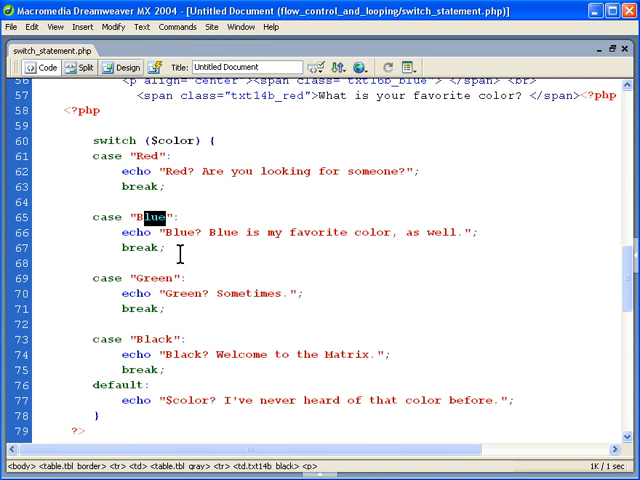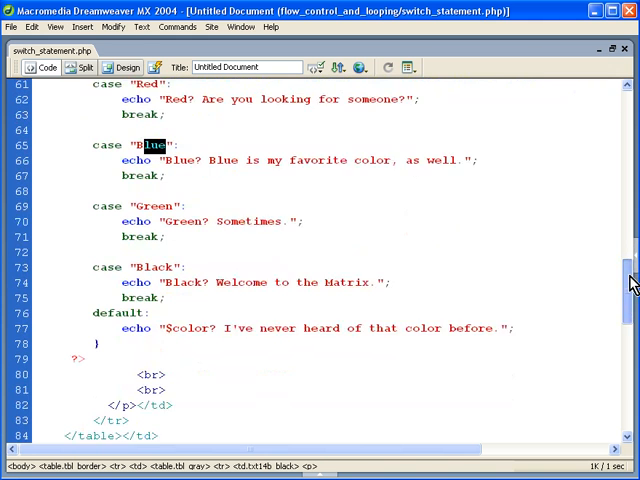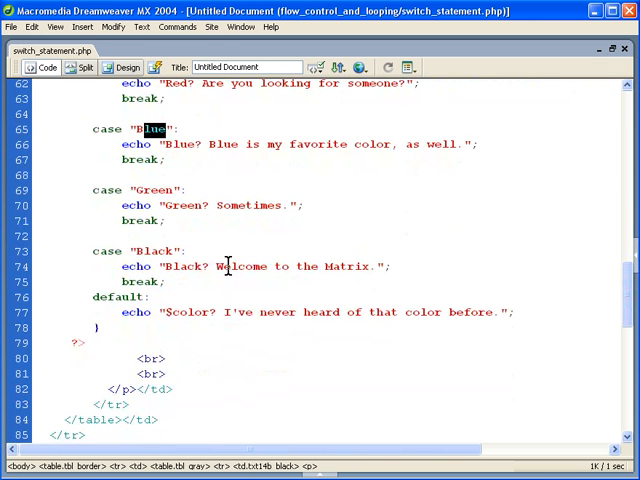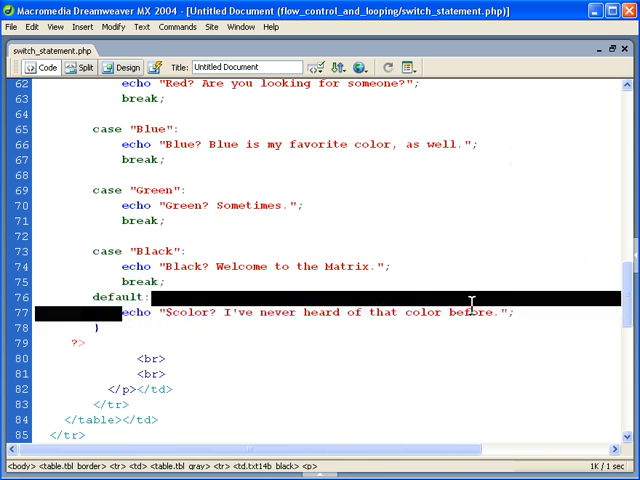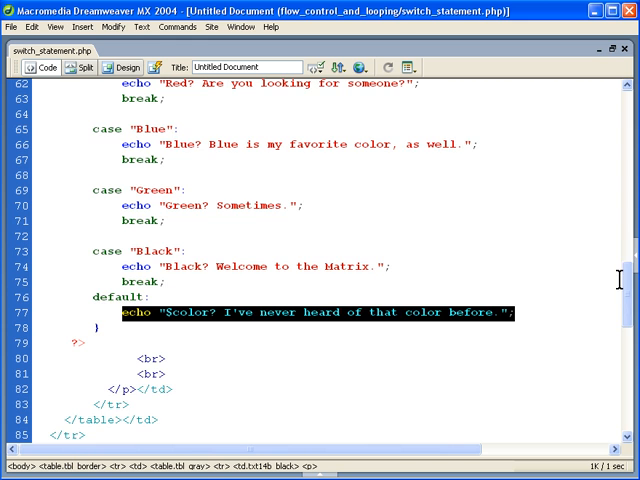It's really handy. And it'll do the blue and then echo out a response. Green, echo out a response, etc. And you would do this a lot within functions. It's very handy within a function and very clear. And if you change the color at the top, the value of color, then this will change based on your needs. Always using the break. And if none of these colors are in this list of values, then it's going to do the default thing. And that would be to echo out, I've never heard of that color before.